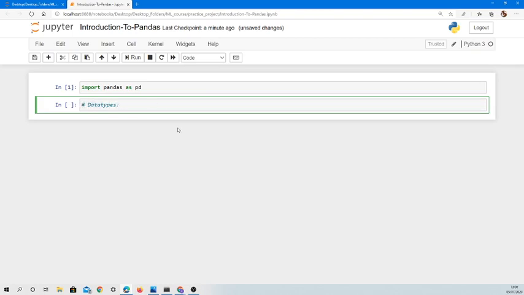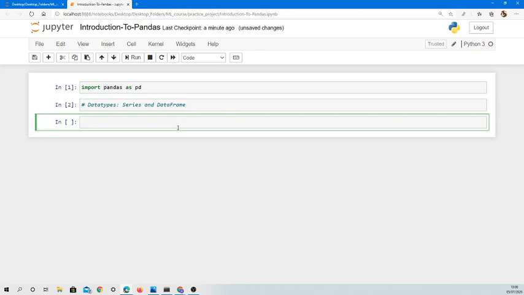Okay, so now there are two different data types in pandas. These are series and data frame. These are two data types, and we're going to be exploring those. So the first data type we're going to look at is series.